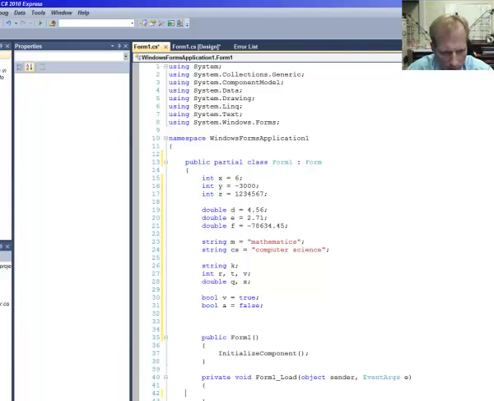Now, in the load event handler, let me do some other assignment statements with them. So first of all, let me show you how to use MessageBox.Show to put out some string values. So let me do, how about computer science is fun, which is probably a little bit more accurate than mathematics is fun. So CS is my computer science variable, and once again, remember, things are case sensitive.